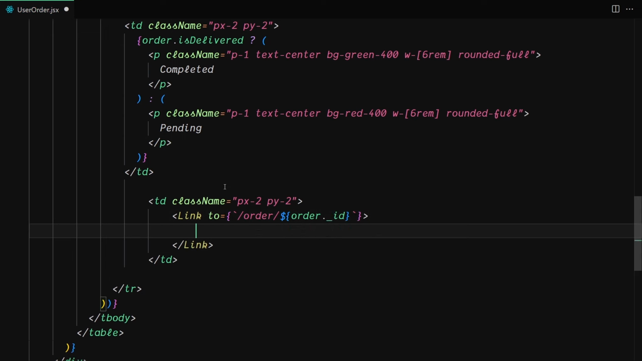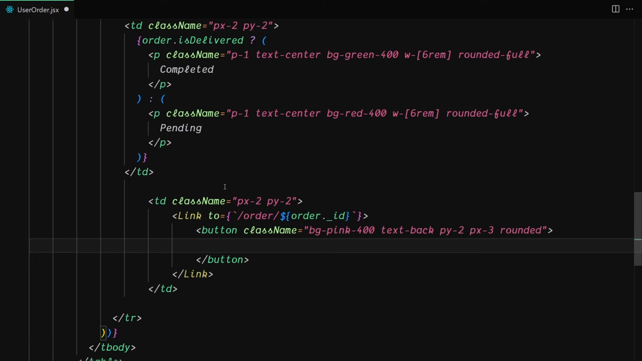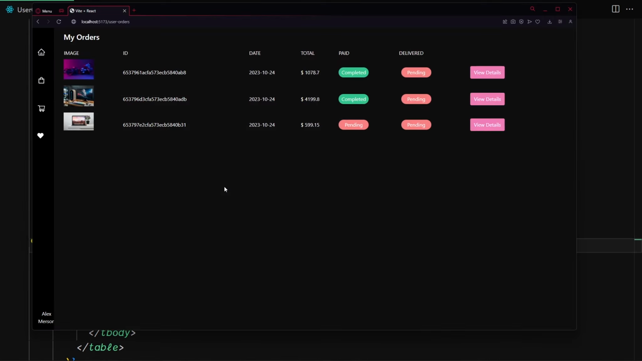Now I'm going to go ahead and provide a button inside there, and this button will have a few classes like BG of pink 400, and also the text will be totally black, and I'm also going to provide padding for the y-axis, padding for the x-axis will be set to 3, and also totally rounded. Inside there we're just going to write view details right here. So now let me just save that, and that's it for this specific user order.